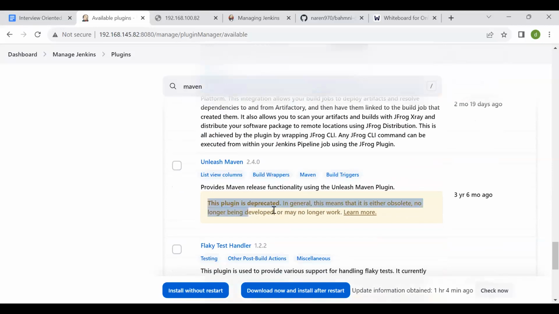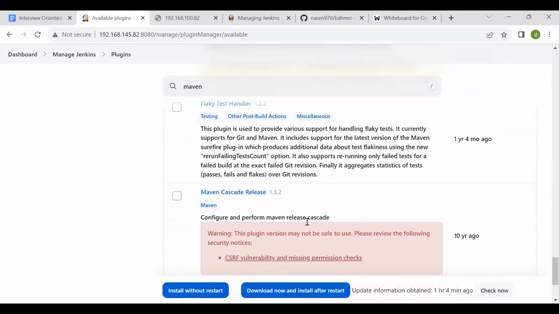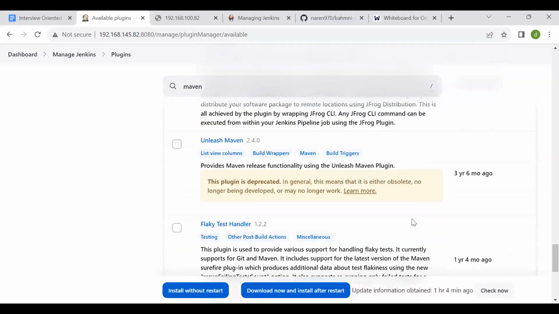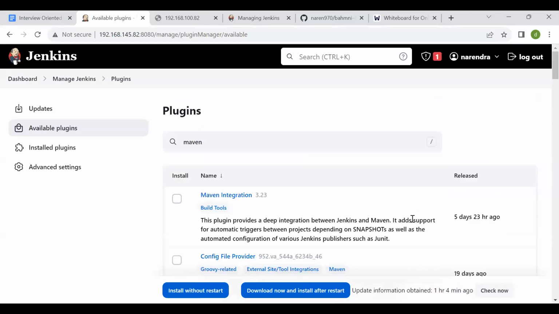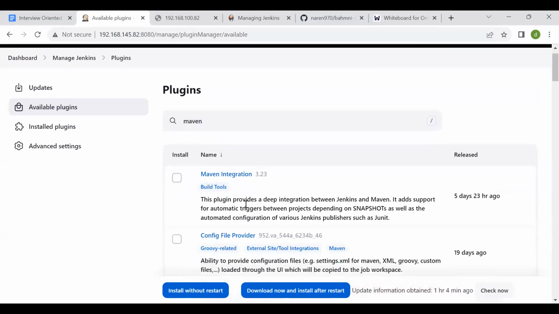This one is saying, hey, this plugin is deprecated, meaning it's no longer used or no longer supported. Still, you can use it. That's what it is saying. It's up to us whether we continue or not here. And this one also has a CSRF issue. Okay, this particular Maven Cascade release plugin 1.3.2 has a cross-site scripting issue. Like this, you have to read each and every plugin's information and then understand whether you really need it or not. For example, this is fine.